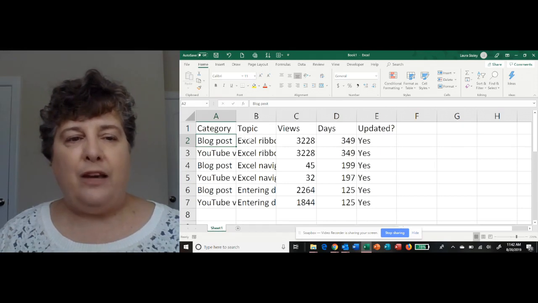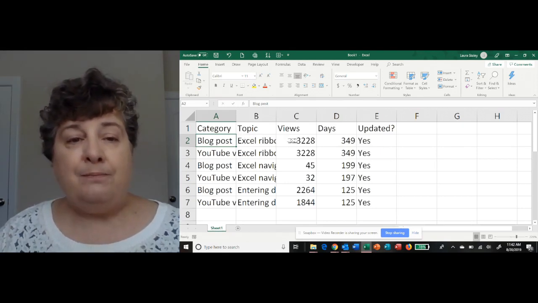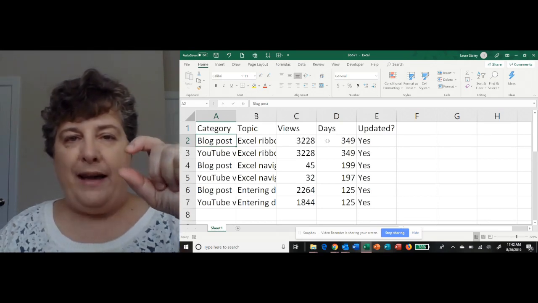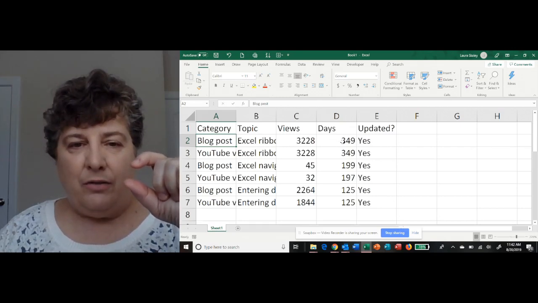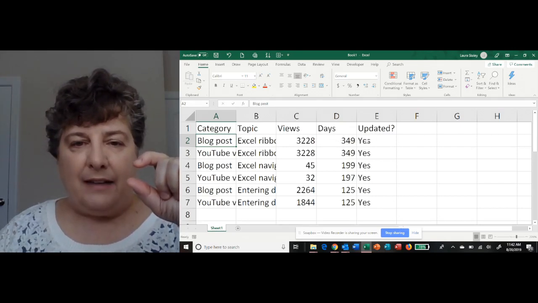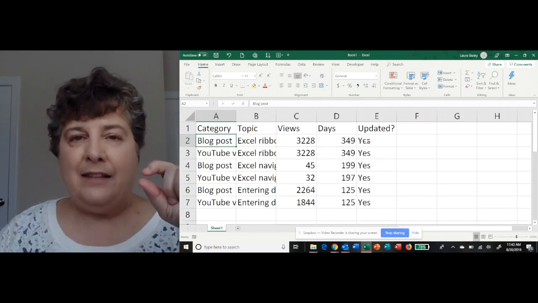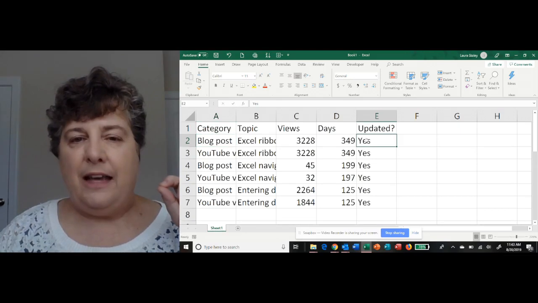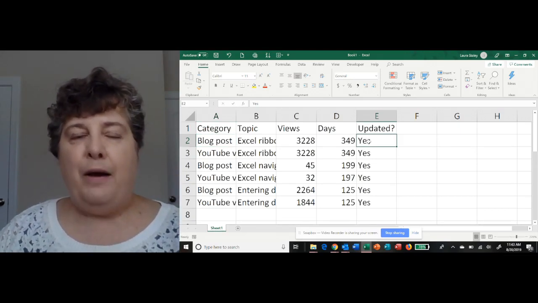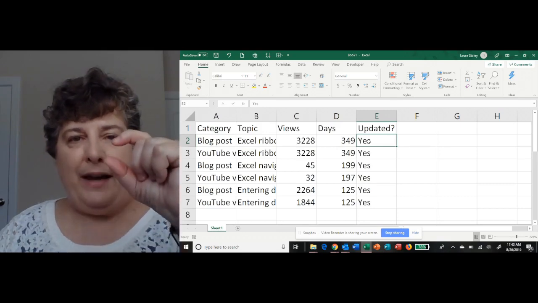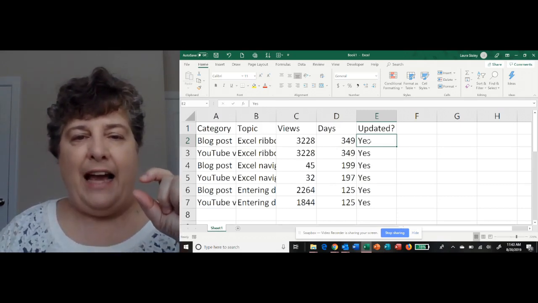So for example, if I am wanting to click on a cell, notice the big fat white cross. Can you see that? Over 349 or over yes. That means that when I click, it's going to choose that cell. So I'm going to click, and now I've chosen E2. But I have to have that big fat white plus in order for that to happen.